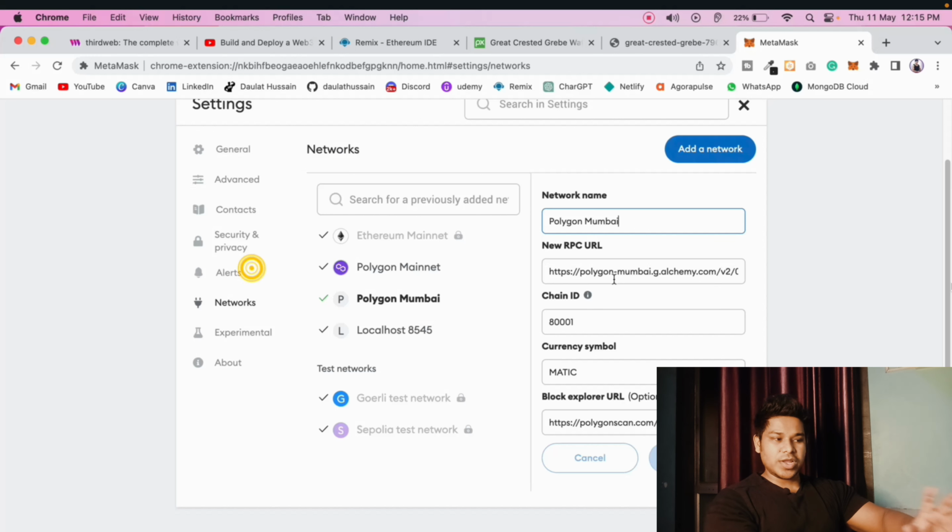You can see that I have already created this Polygon Mumbai, and these are the couple of pieces of information you need. You can click on this and add a network, and you have to provide all of this information. If you're using any blockchain, all you have to do is add these credentials and it will work fine. Here you have to provide the name. You can give literally whatever name you want, but I will give Polygon Mumbai.